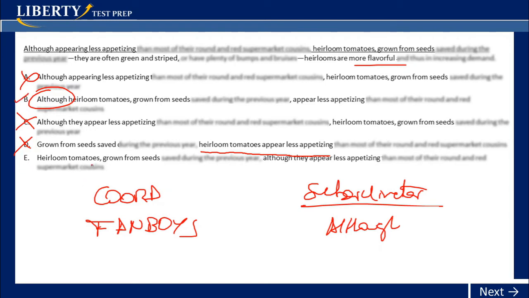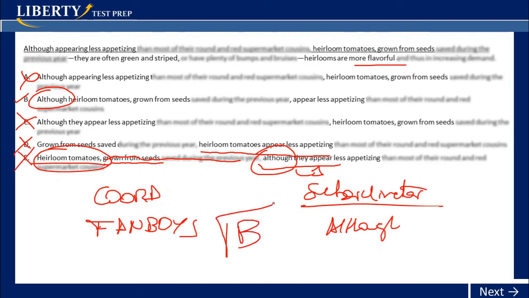Letter E, "heirloom tomatoes," and then we have a modifier. "Although they appear," so they put the connection here. "Although" between "they appear" and "heirloom tomatoes" is not connecting. They are not doing a good connection because we are not connecting clauses here. On the right we have a clause, on the left we have only a noun. So a subordinator cannot connect a noun to a clause. That makes no sense. So letter E is out and our answer is B.